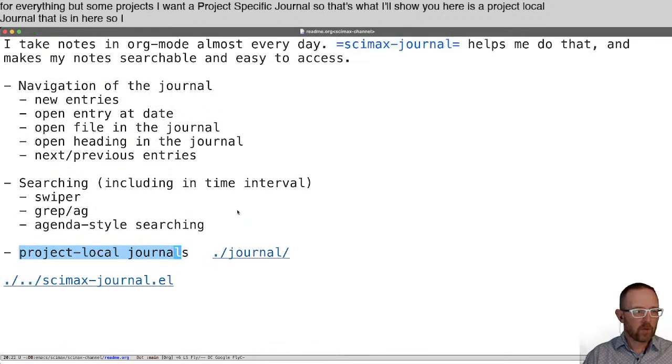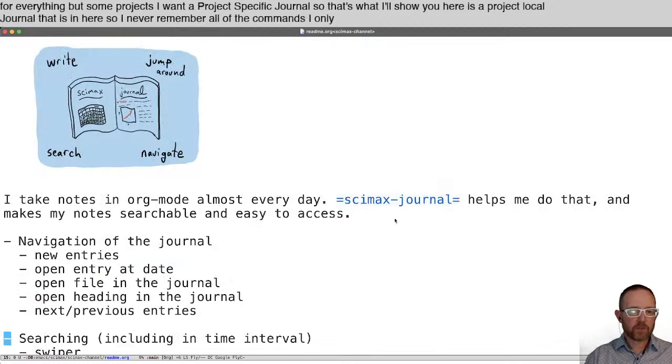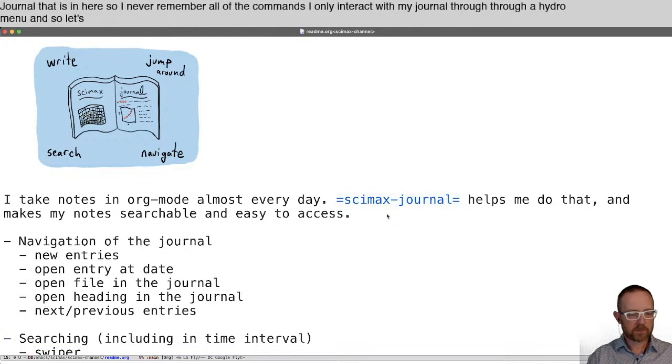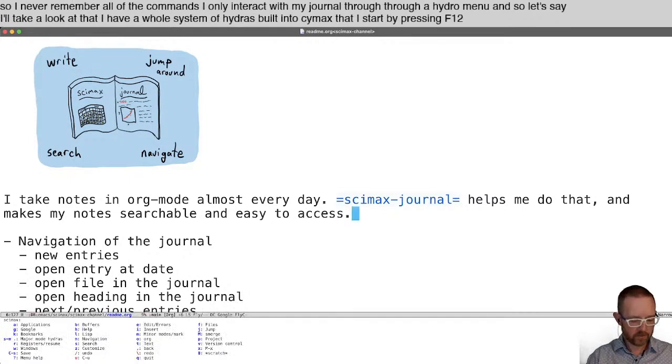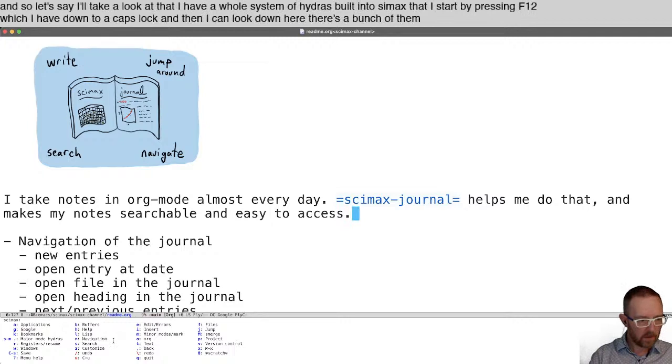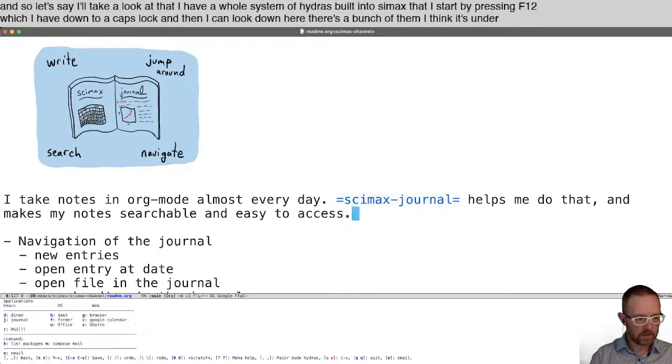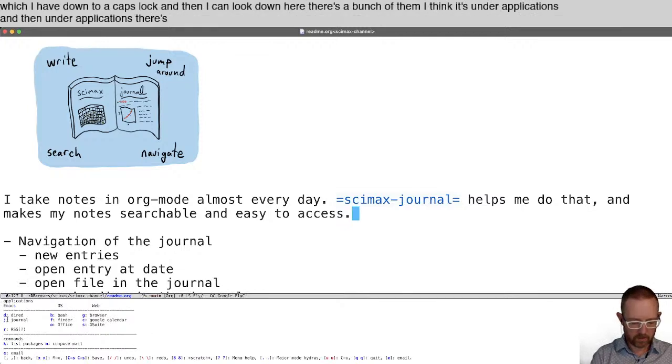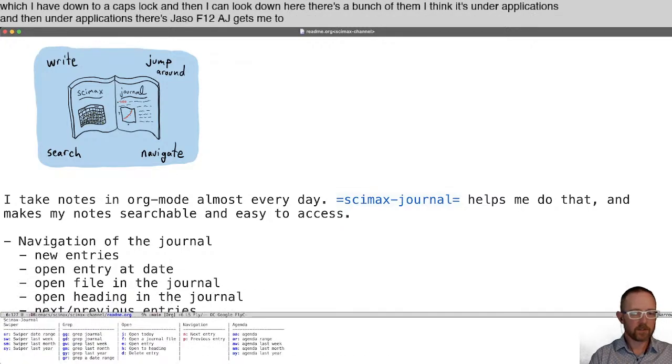I never remember all of the commands. I only interact with my journal through a Hydra menu. I have a whole system of Hydras built into Scimax that I start by pressing F12, which I've bound to caps lock. And then I can look down here, there's a bunch of them. I think it's under applications, and then under applications there's J. So F12 A J gets me to my journal.